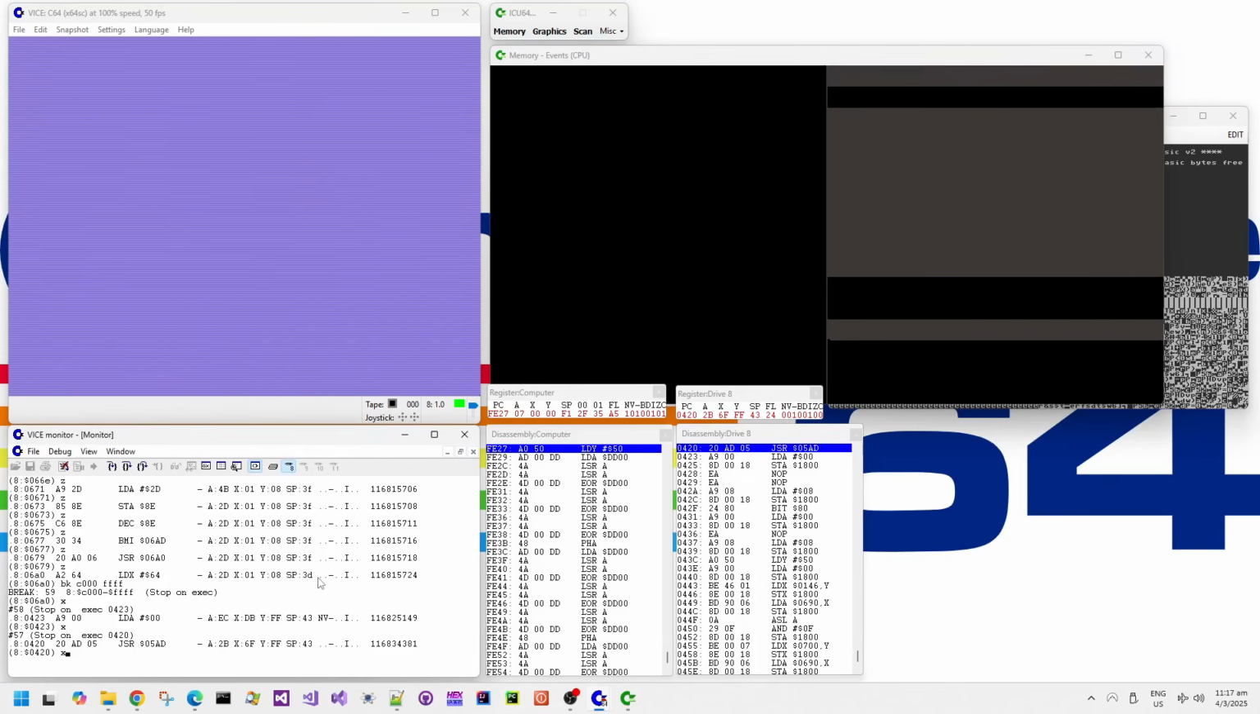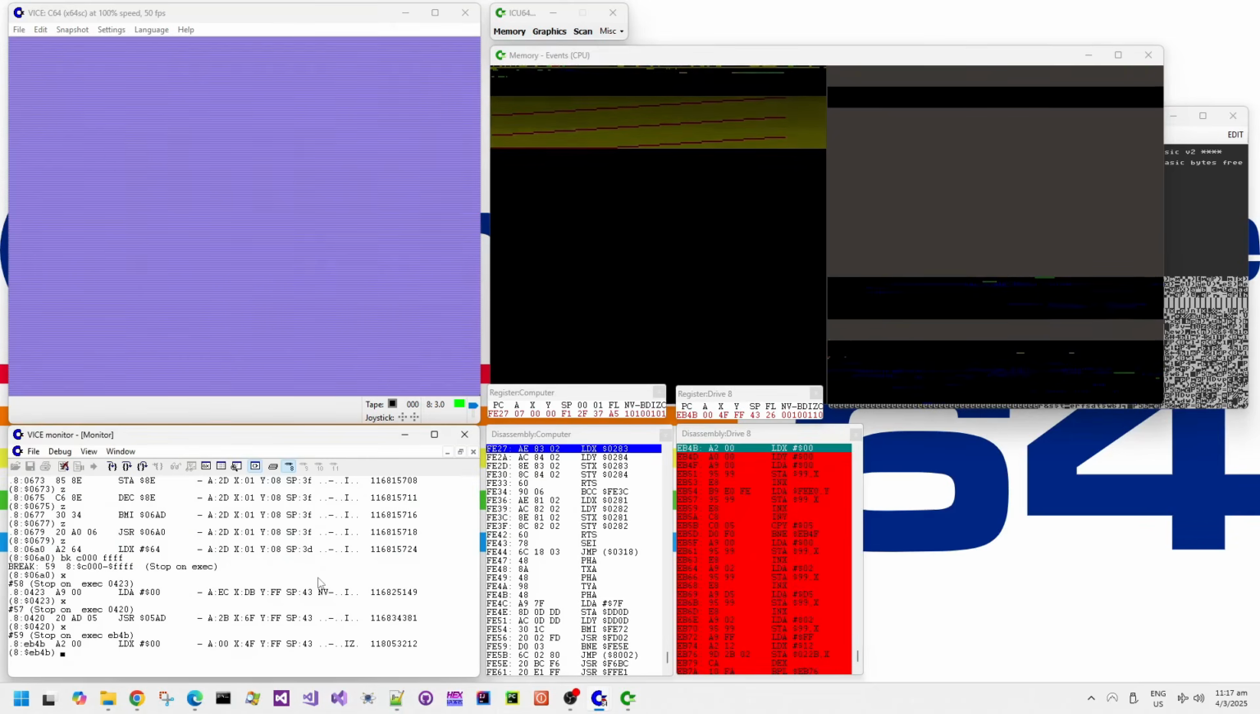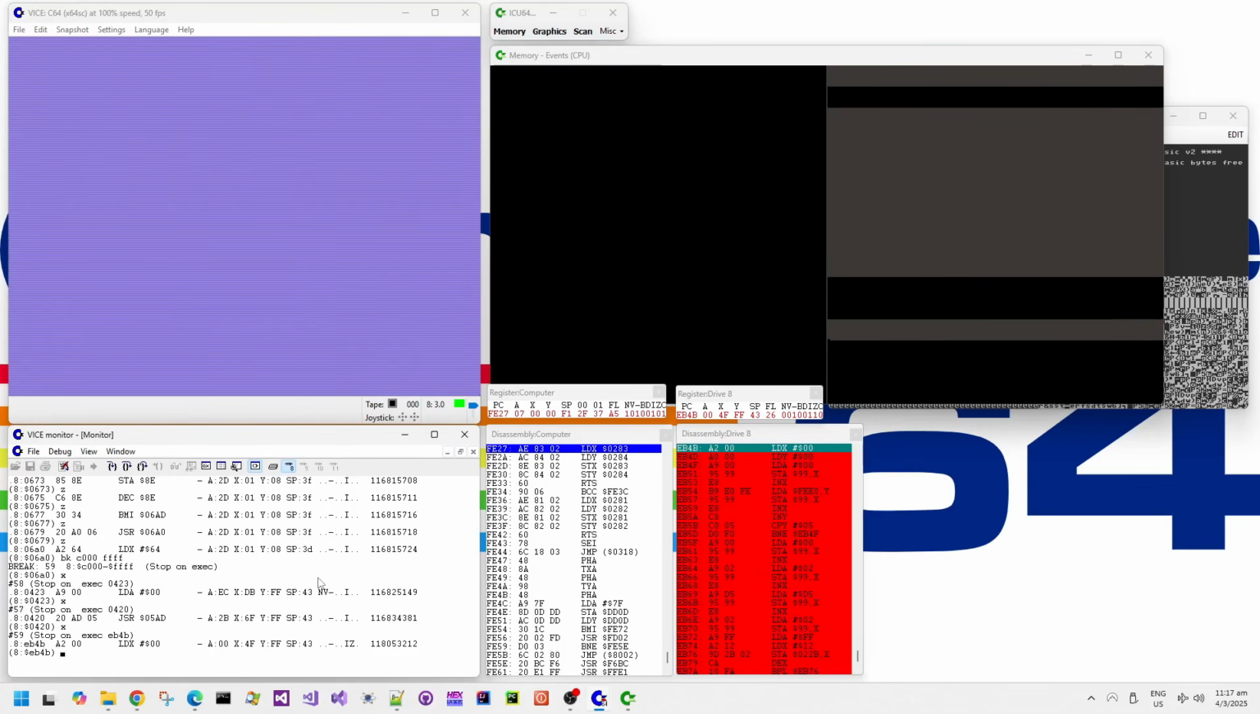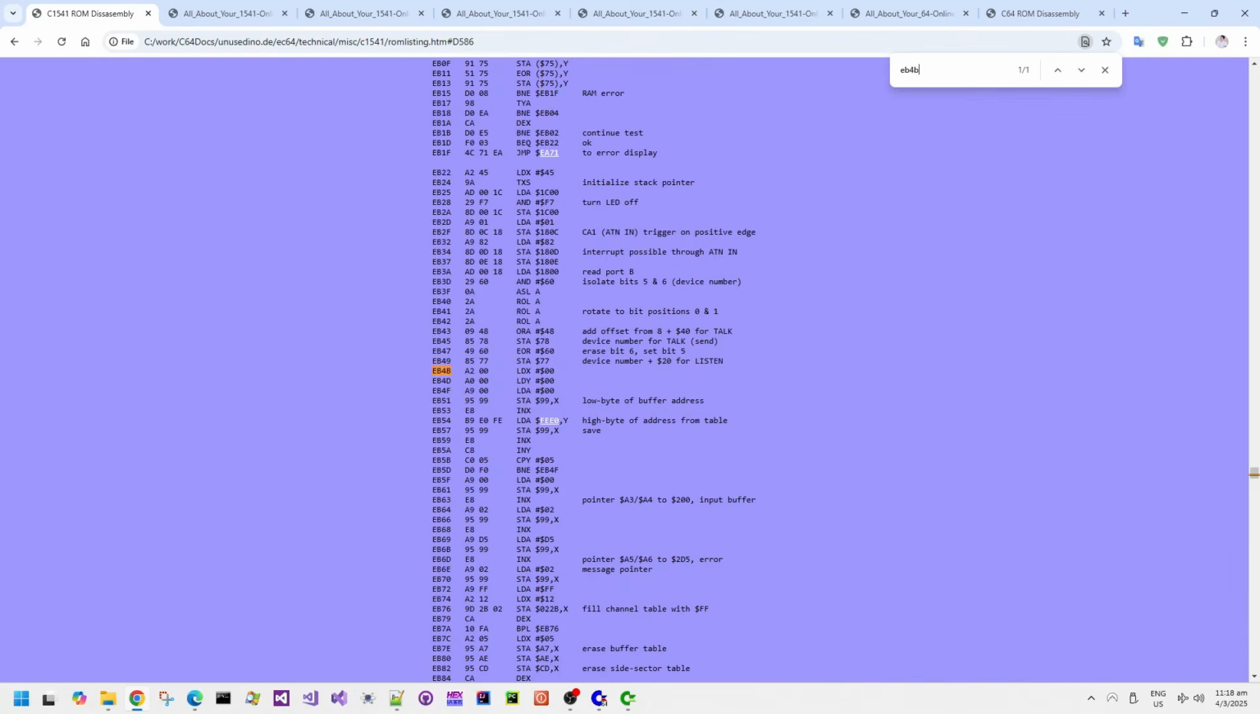They're in the RAM. There's the drive code. And there we go. Wow. Okay, so it finished the load and then it hit EB4B in the drive ROM. EB4B in the drive's ROM is... which routine is that in the middle of?